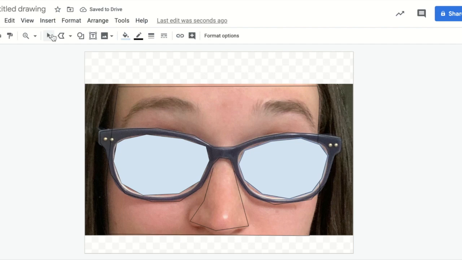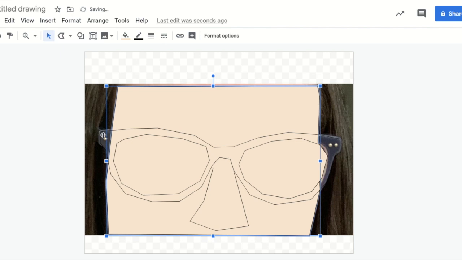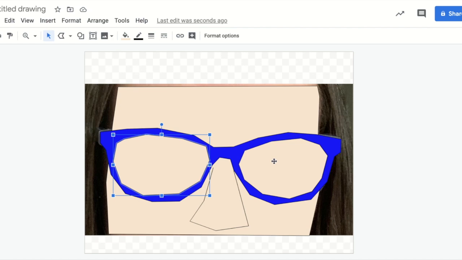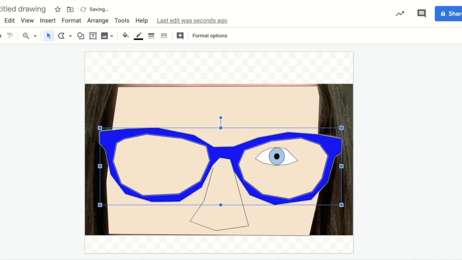You're going to fill in the inner circle with whatever color you're going to make your face. So I would fill it in here with my face color. And then you're going to take your glasses and make them whatever color your glasses are. Now here's the problem. This has covered up the eyes. So if you hold down shift, you can select them all, and we're going to say control or command and back until they are behind your eyes, but not behind your face.